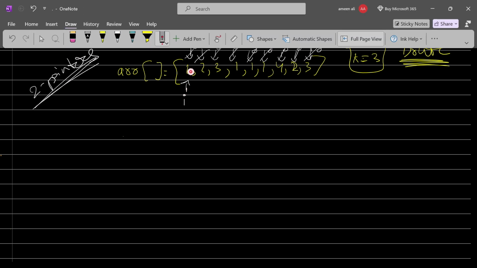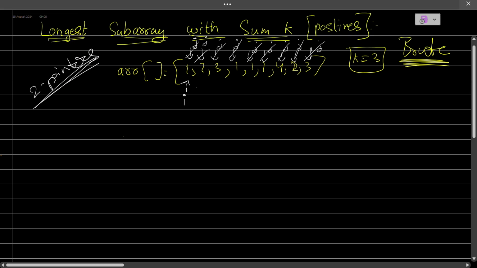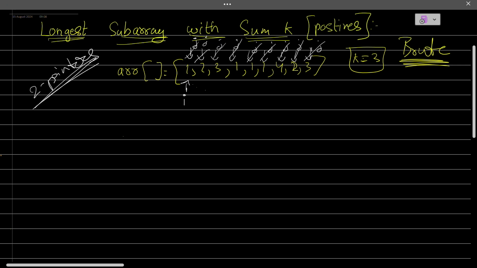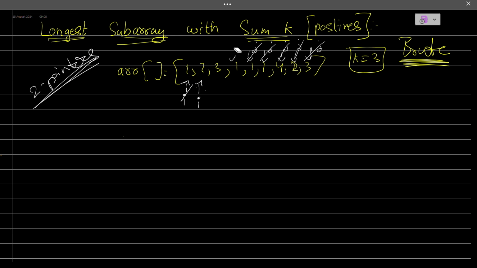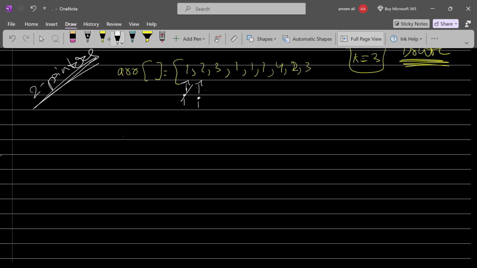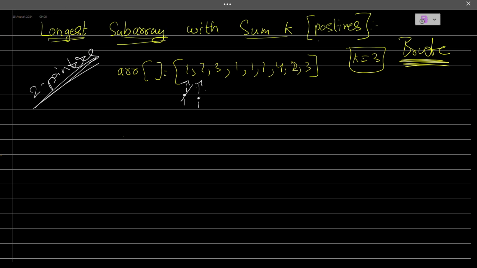For the first element, we have got all of the subarrays. And now I am going to iterate for the second element. So I move the I pointer. Then I start iterating the array again using the J pointer, right?